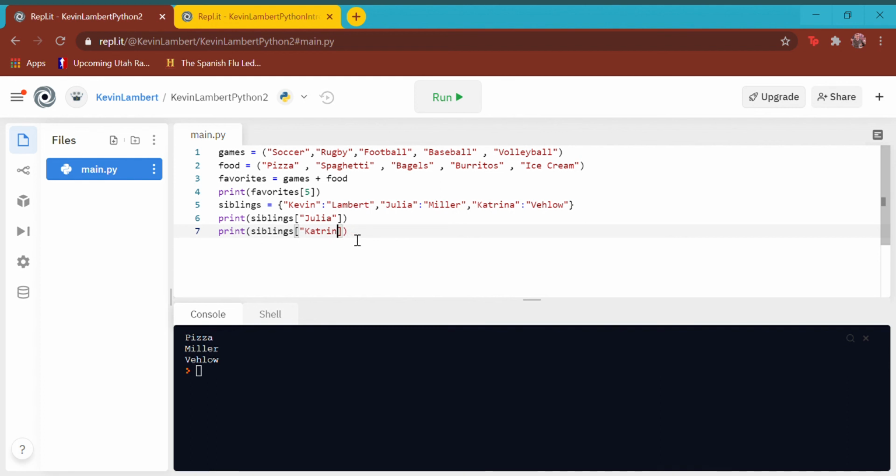I haven't tried this yet, but let's see if I do siblings 1. Ideally, that should print Julia's full name, but it might give me an error. Yeah, it gives me an error because it doesn't index maps. Maps are not indexed. Index means the computer gives it its own numbers. So tuples are indexed, right? You can call them by a number that the computer itself has given to it. Maps don't have numbers. They have other pieces of data attached to it. That's the difference.